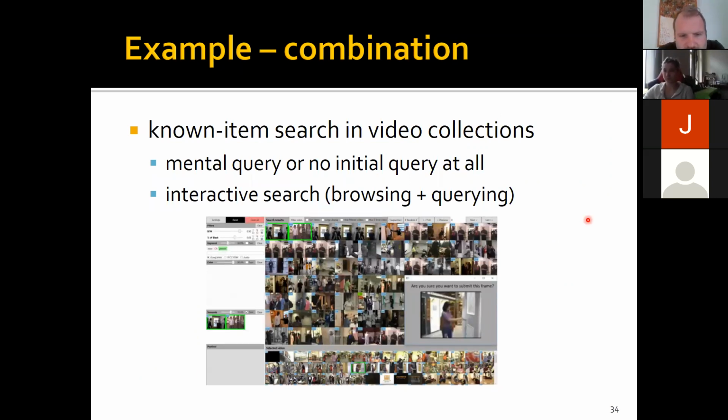In the domain of multimedia, here we have another example of a combination of querying and searching. There is a task called known item search in video collections. You have a video collection of many hours of videos, and you are searching in the video for a scene or action that you barely remember. You saw it somewhere in these videos, but you don't remember exactly. So you cannot query exactly, but you need to employ interactive search. So you browse and query and combine these together.